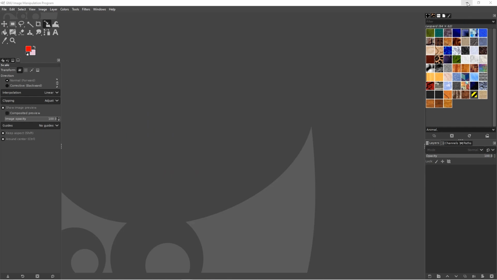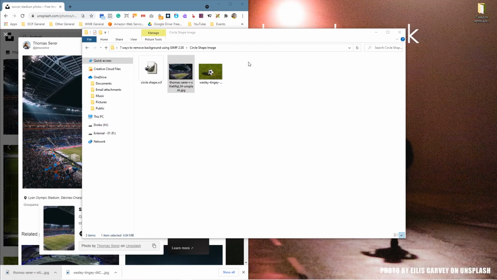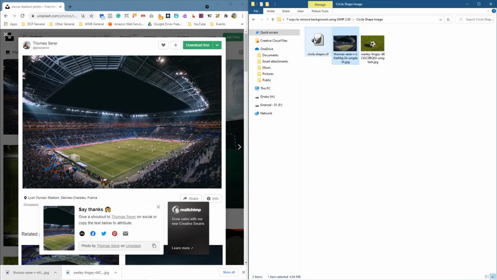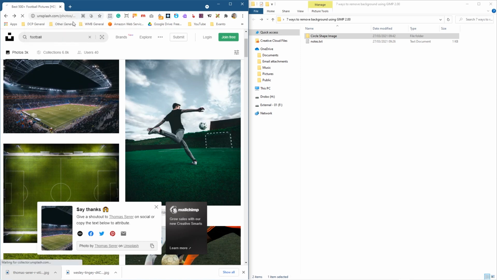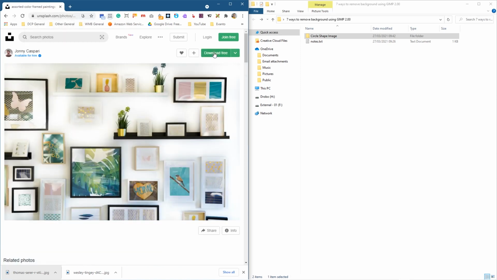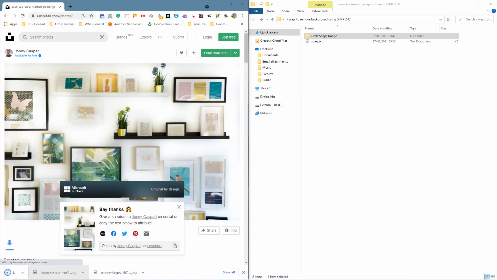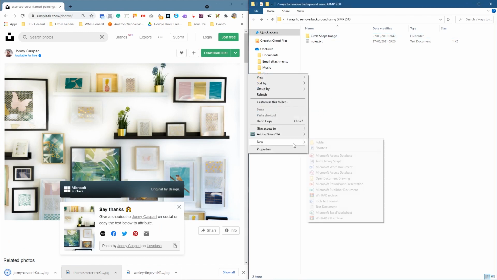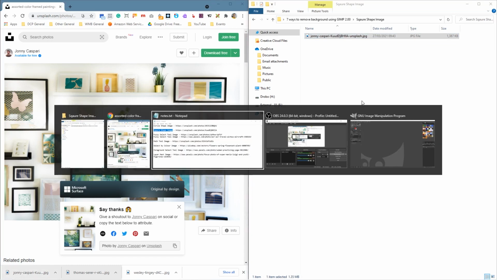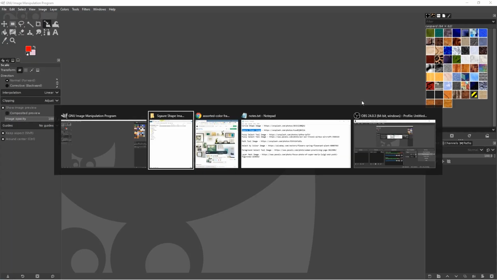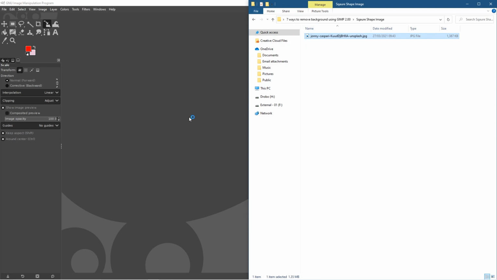Okay, so next we want to use the square selection tool. So we're going to go back to the web browser. I'm going to paste in this link. I'll put a link to this image in the YouTube description. Let's download it, and this one's all about the square selection. So we're going to create a folder in here, call it square shape image, and we'll drag and drop that picture into here. Let's open up our GIMP software. Let's get to that directory and drag and drop this into here.